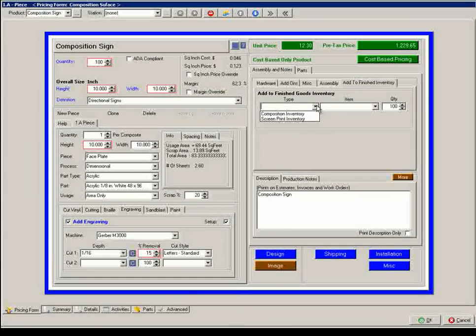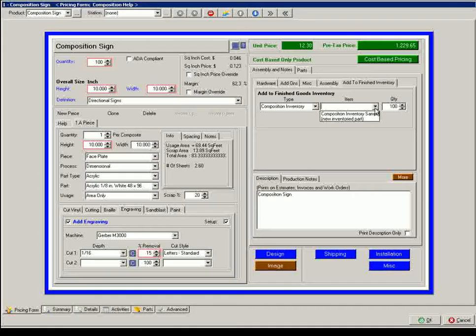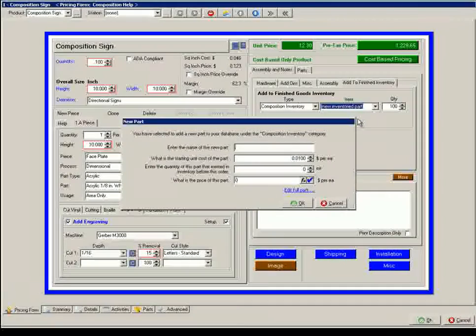Here we can choose the inventory type that we're going to be adding, and then the item that's going to be added. If the item already exists and we're just going to replace that inventory, then we can select one that has already been created. If not, we'd do new inventory part. It will clone or create a brand new part just for this item.